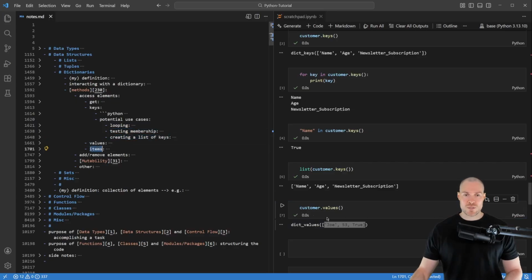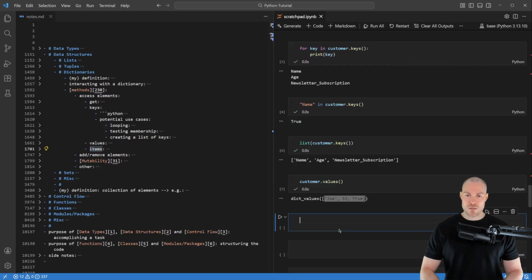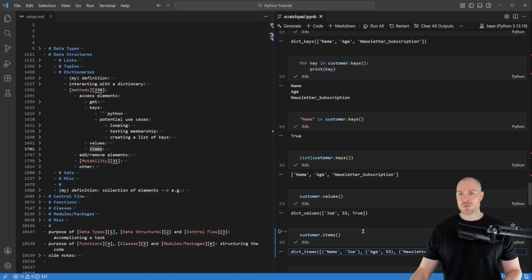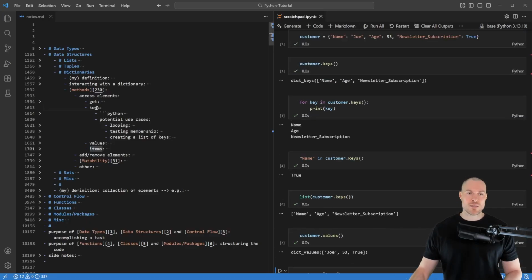And then with the items method, the output looks like this. If we say customer.items, then we get the dict_items object, and here we have tuples with the keys and then the respective value. Here again, you can use that for looping, testing membership, and creating a list of those key-value pairs.